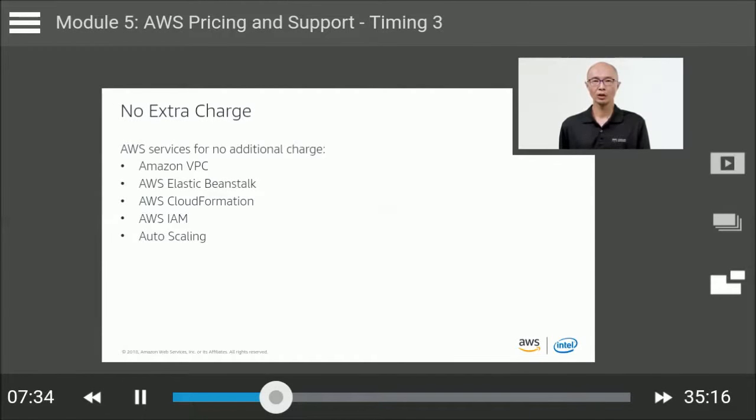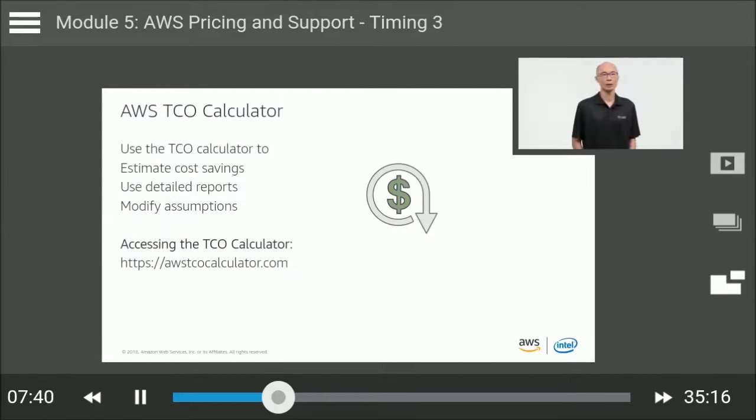Moreover, you can consolidate all your accounts using consolidated billing and get tiering benefits. Is there a way to estimate the cost savings from using AWS versus on-premises environment?